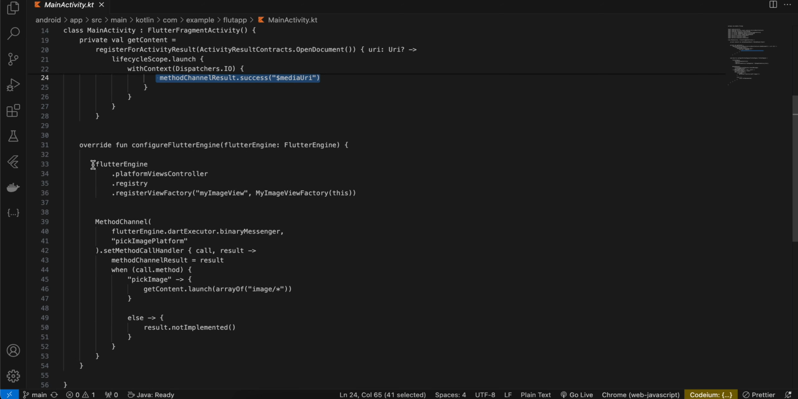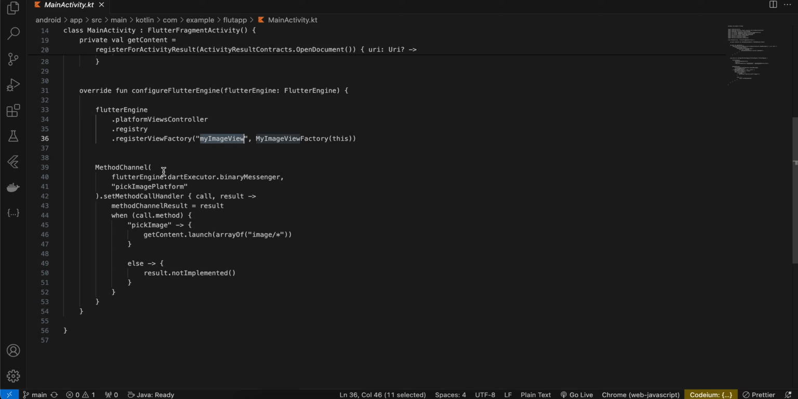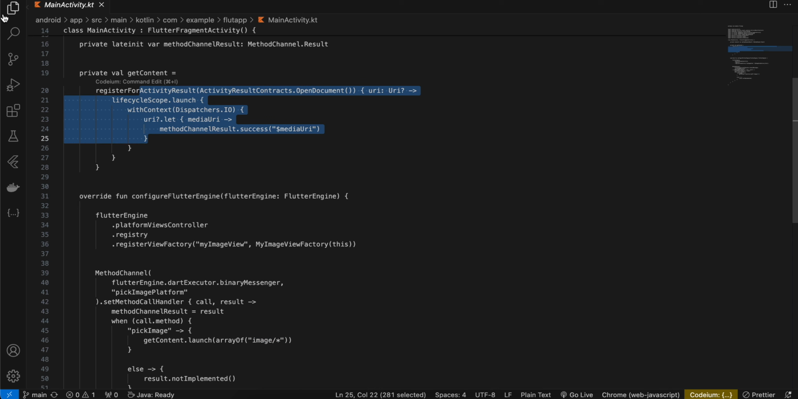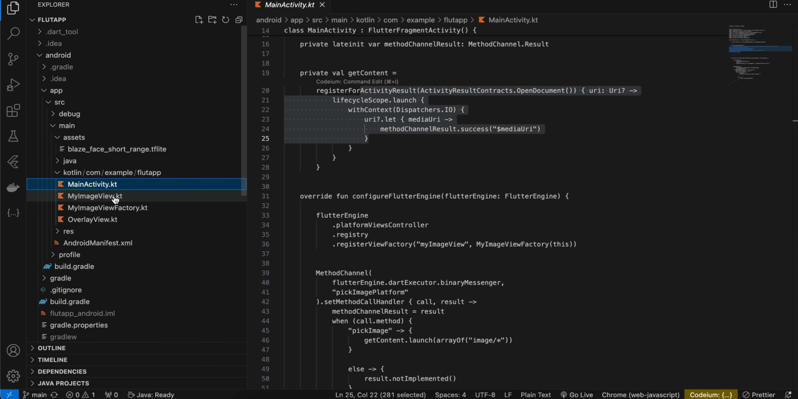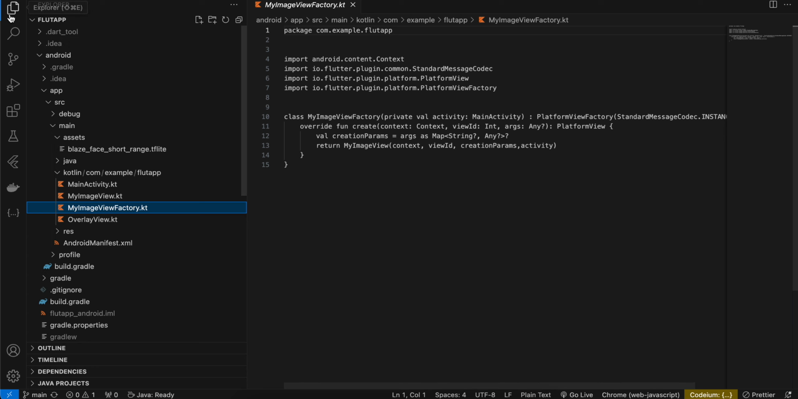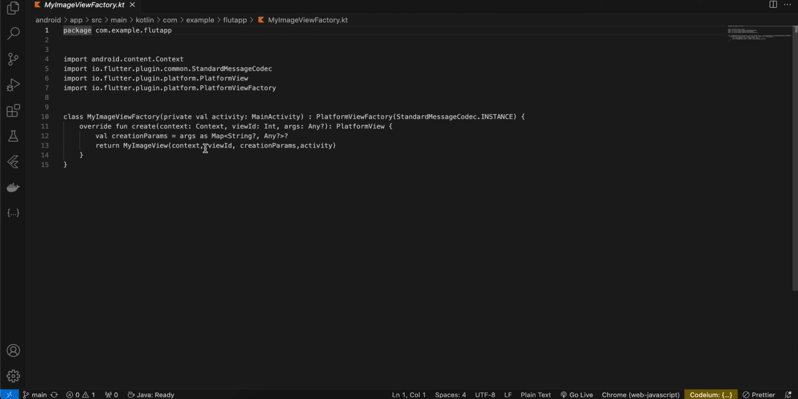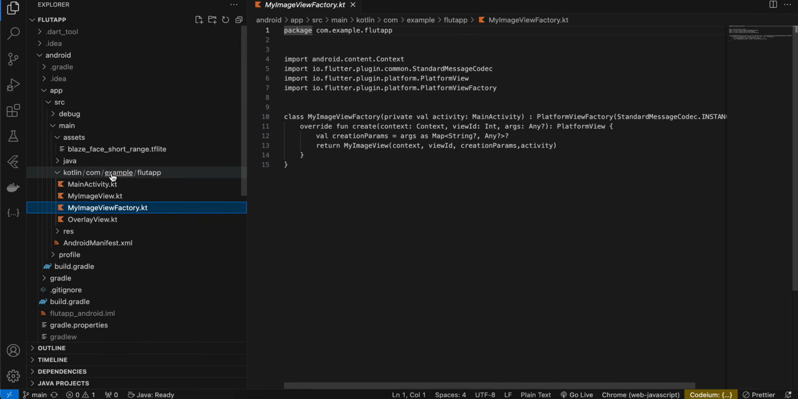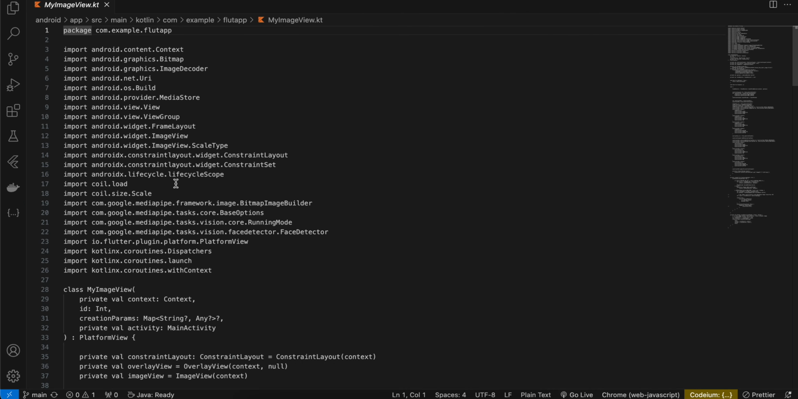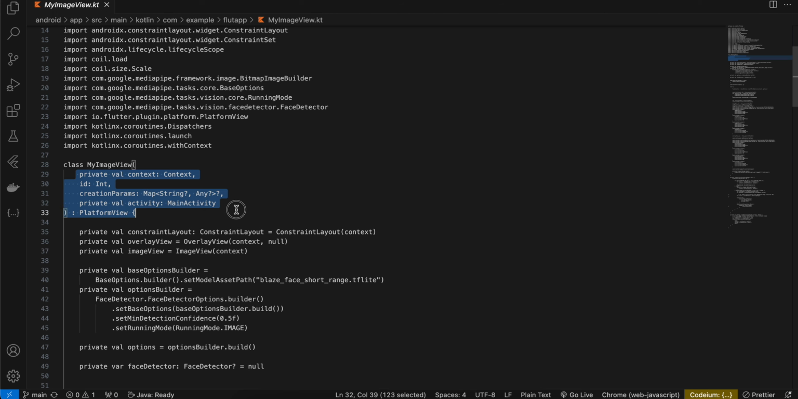Here I am registering our image view, so I have used the same identifier on the Dart side as well. And here you can see I am registering our method channel, and once the pickImage method is called, I am just launching getContent.launch with an array of image slash star. And for this image view, first I have defined an image view factory. Again, this is boilerplate code which you have to write for any type of native view. Once that is done, here I have created my ImageView.kt, and this is all it takes.